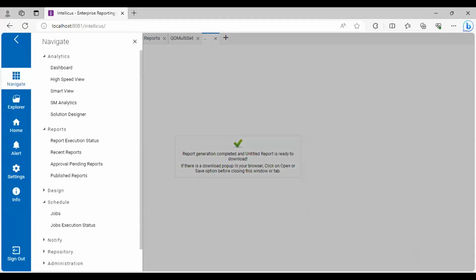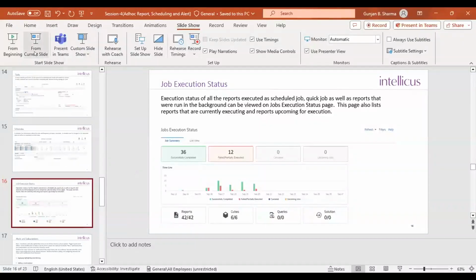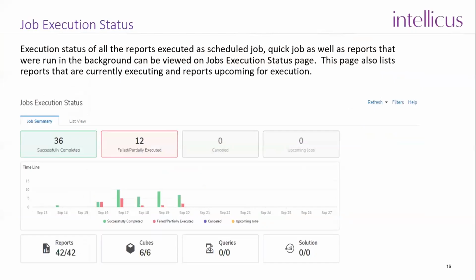Now let's go ahead and look into job execution status. The job execution status of all the reports executed as scheduled job, quick job, as well as reports that were run in the background can be viewed on a job execution status page. This page also lists reports that are currently executing and reports upcoming for execution.